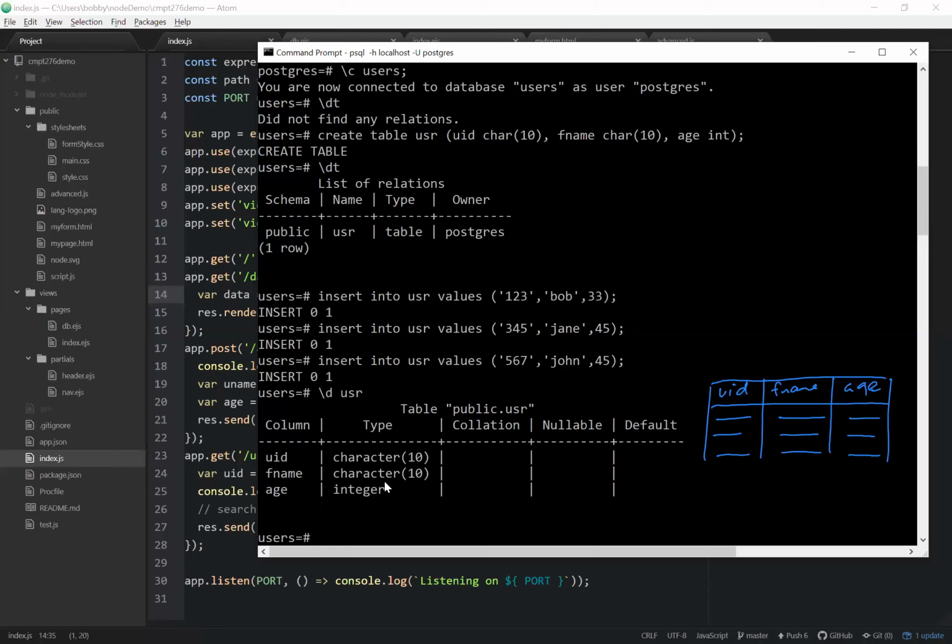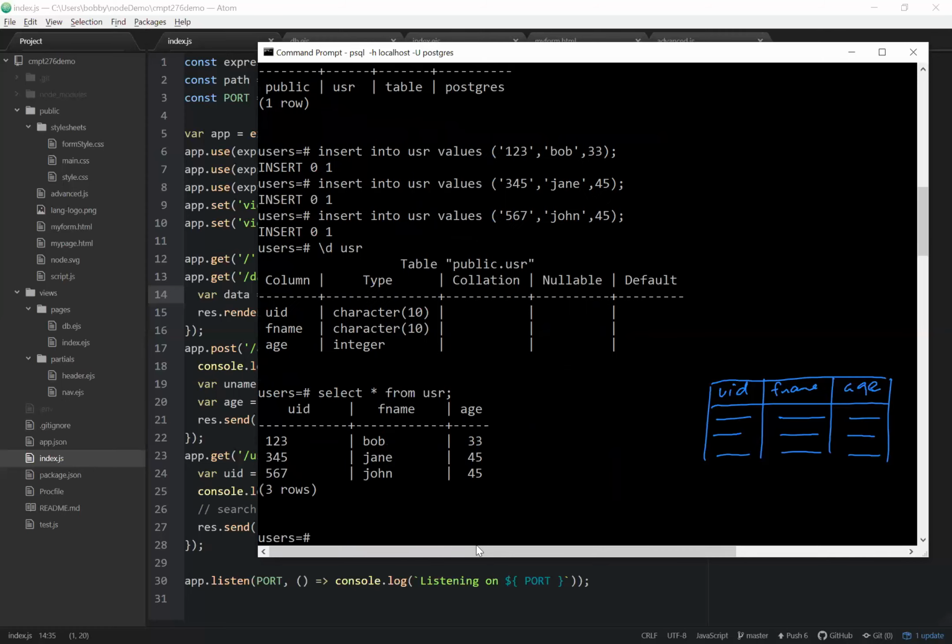If I ever want to see the rows that I currently have, I can do a select star from user. When I do a select star from user, select is a keyword and from is a keyword. The star is indicating, tell me all of the columns. So show me all of the columns from the table user, and I want you to show me all the rows. So right now I have all of these rows.